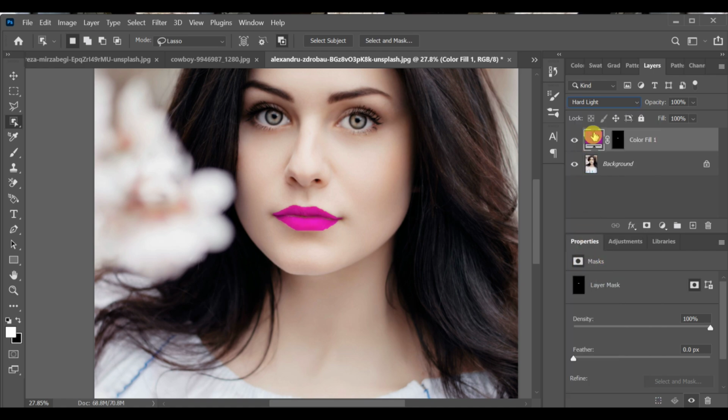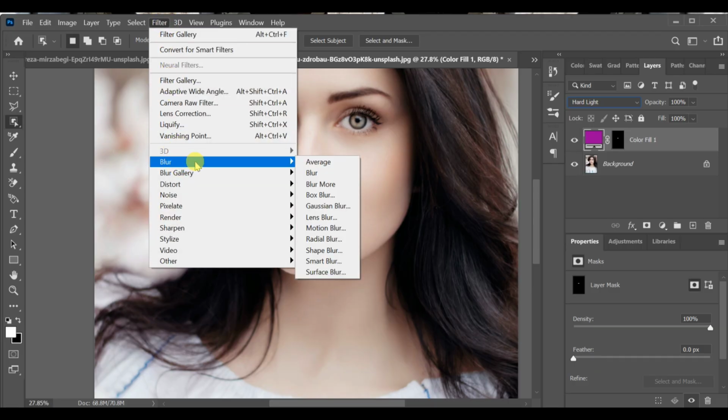Next, go to Filter, Convert to Smart Object. Then apply a Gaussian blur with a radius of 7.5.